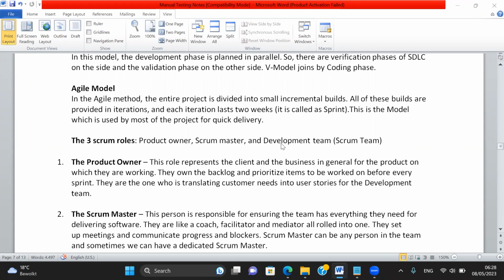So who is the product owner? The role represents the client and the business in general. The product owner is the client who is getting the business for us, for the product or project on which we are working. He is the person who tells what we have to develop. He is not telling how to develop, because we are technical guys and we know how. But what to develop, he tells. For example, he tells the login page, and in the login page what functionalities he wants.